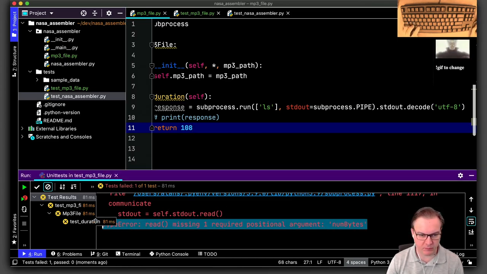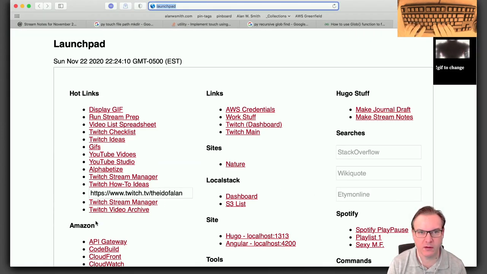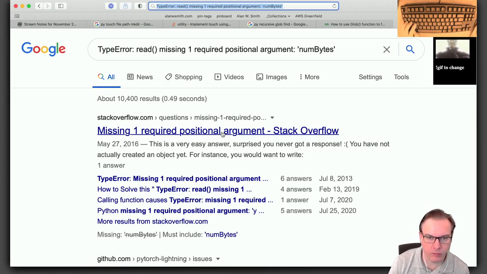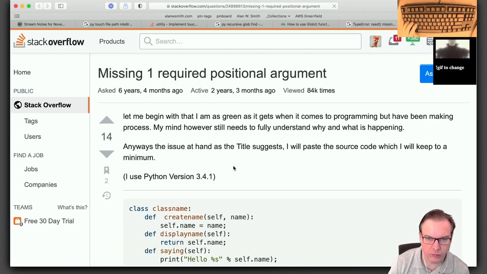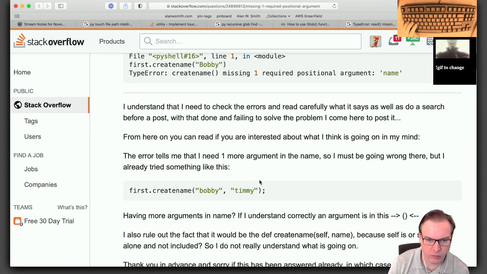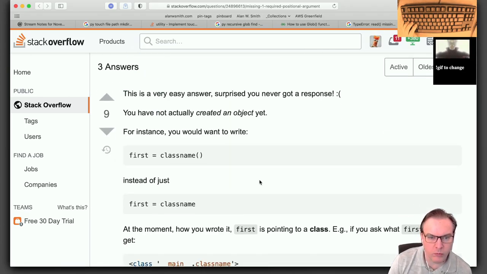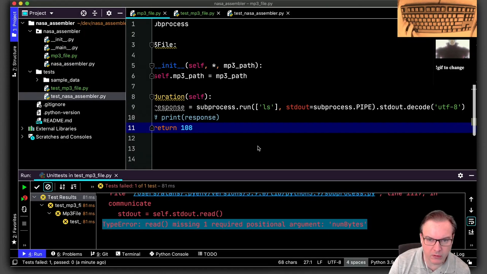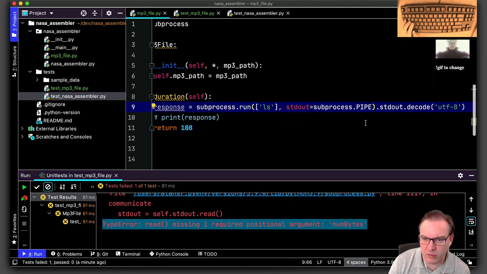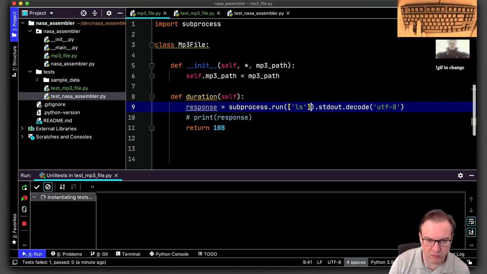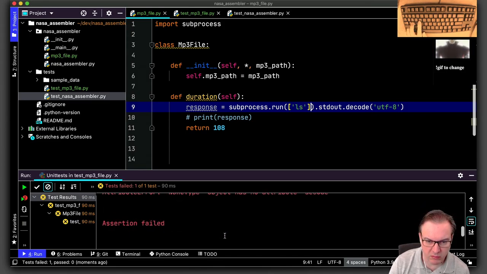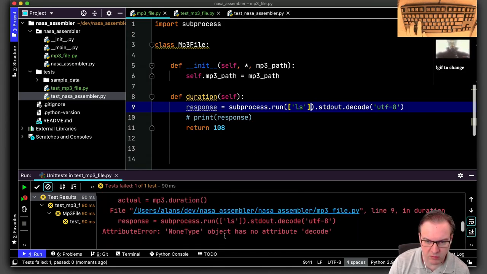When all else fails, Google. Very easy error, surprised you never got a response. You actually created an object. You actually have not created an object yet. That's not what this is. What if we just take this out? Still didn't work. None type.